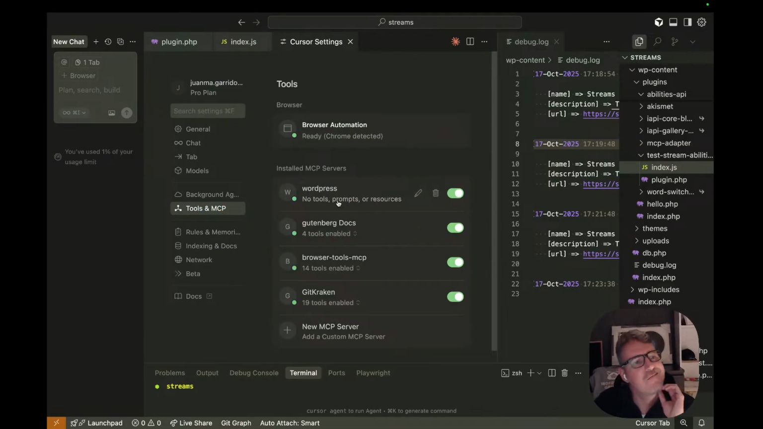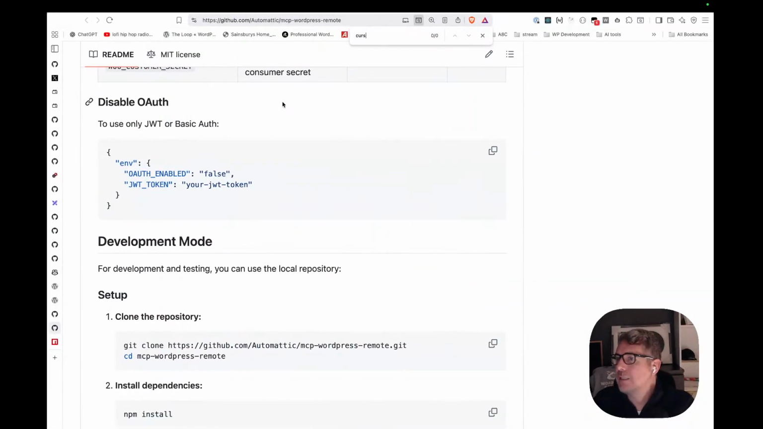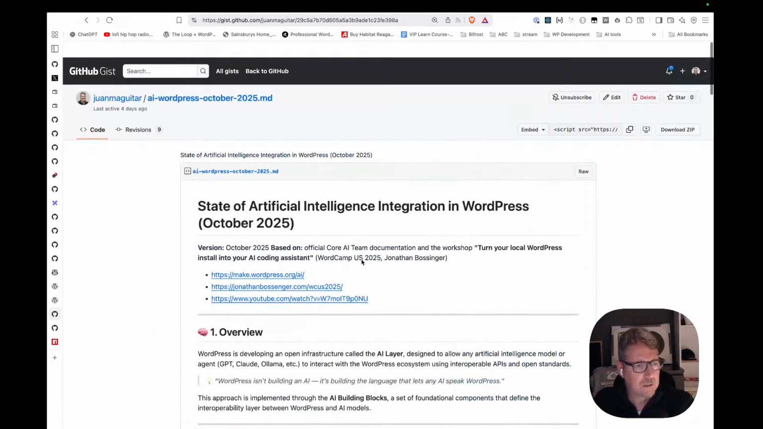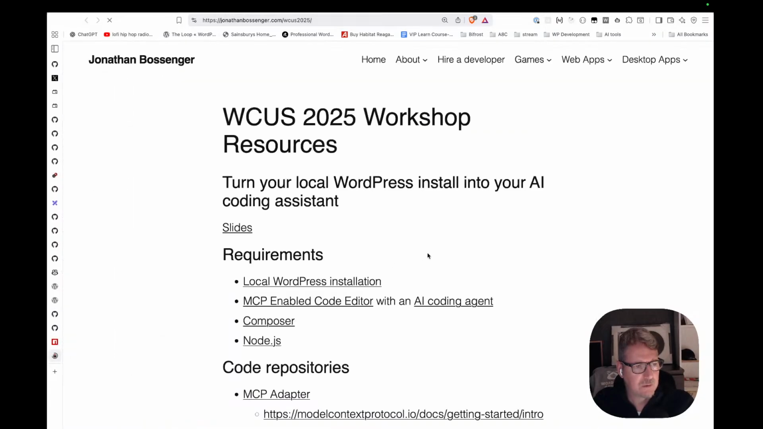Tools, there should be at least one tool shared by this. Last check, and with this I'm going to finish the session. Here Jonathan Bossinger did a workshop.